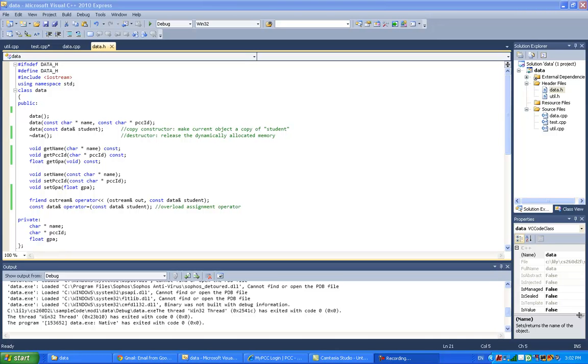In this part of the video, I'm going to show you a couple of operator overloading examples. I'll pick one from each category. The first one I pick is the assignment operator overloading. Let's take a look at this assignment operator overloading.